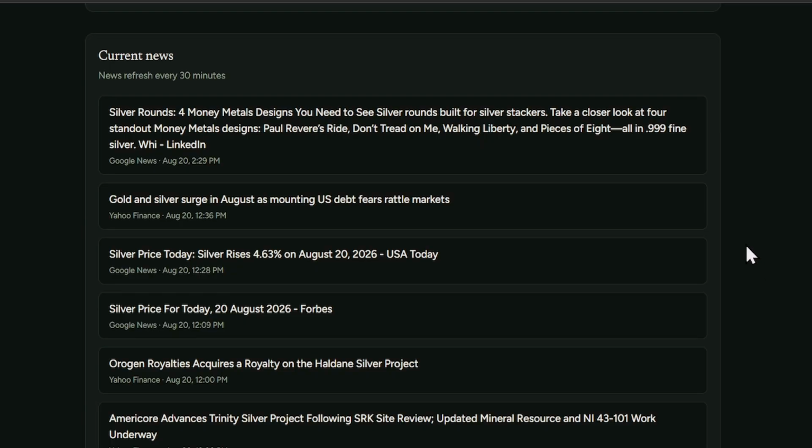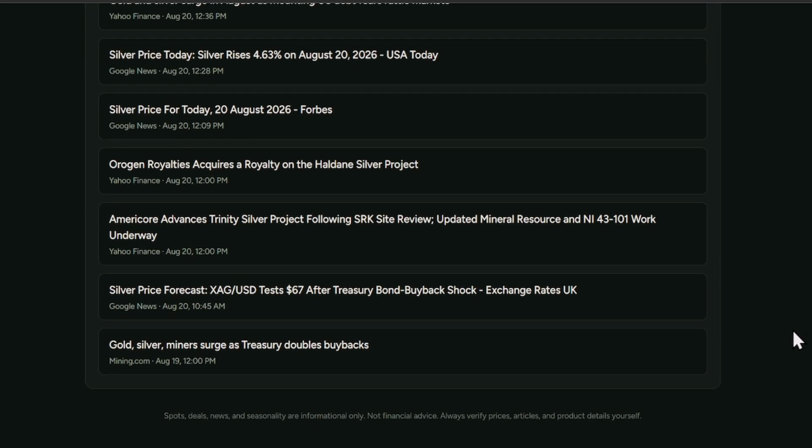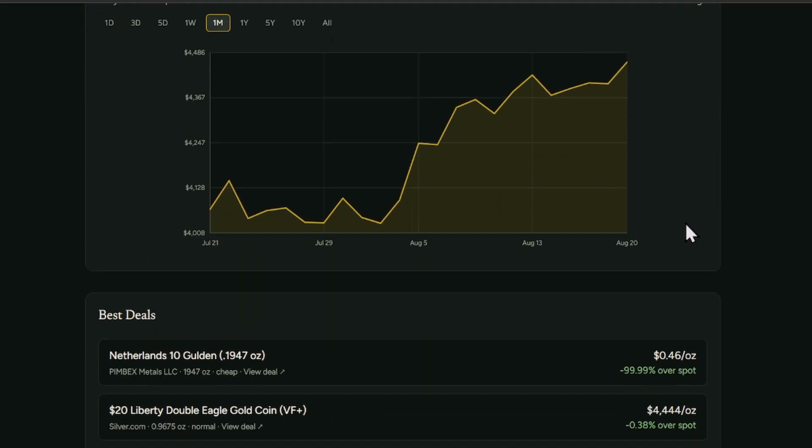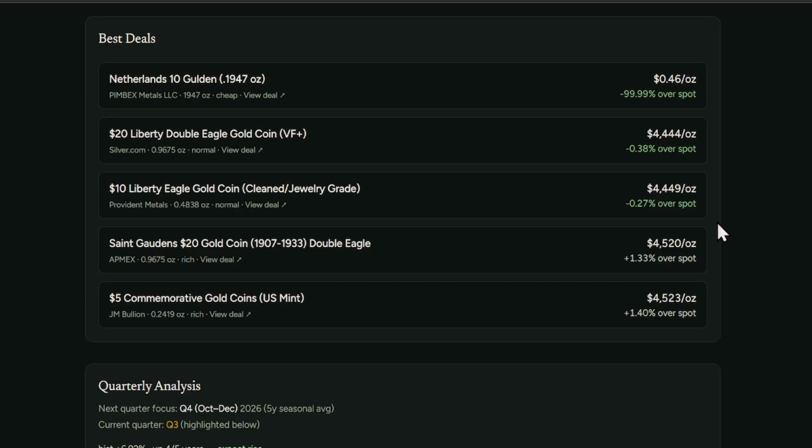So all the current news in the silver section typically pertains to silver. All the current news in the gold section, for instance, will pertain to gold. So if I were to go up here and say, okay, silver was cool, I want to go to gold, let's check out gold. Same thing. We'll switch over to the gold screen. Now we've got gold deals.